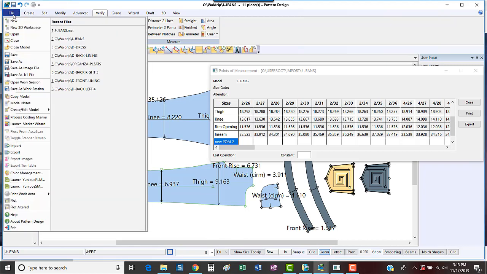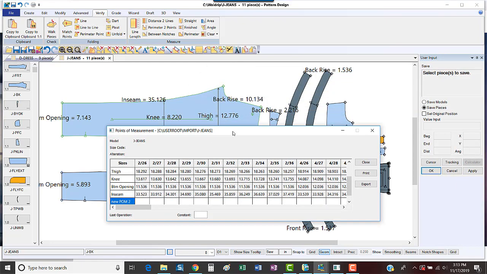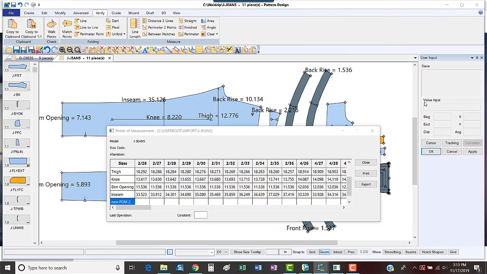When your measurement table is complete, simply save the model, and the measurement table is also saved and linked to that model.